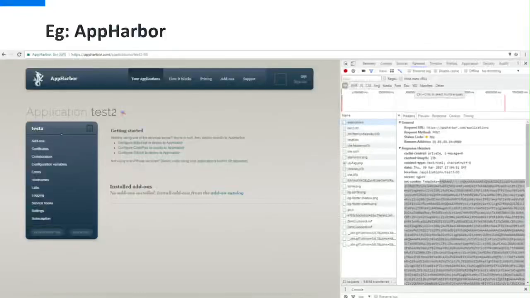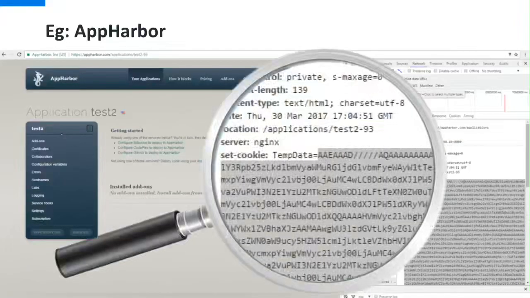The first time that I found that was in AppHarbor. Anyone know AppHarbor? Yeah, I know you use it. While browsing the site, I realized that they were setting this cookie starting with AAE, which is nothing else than the magic number for the BinaryFormatter, base64 encoded. That means this site, which is basically like Heroku for hosting .NET applications, was vulnerable to remote code execution. We reported that, and they fixed it.